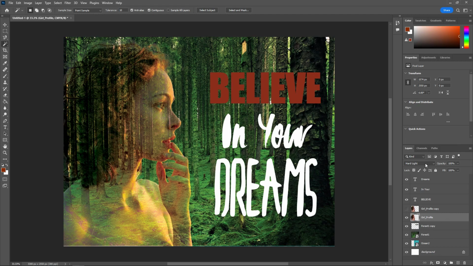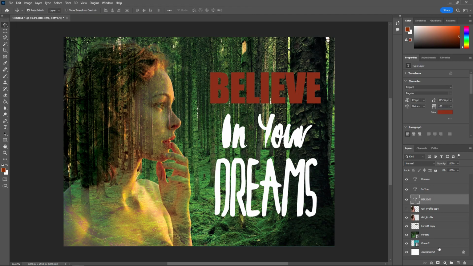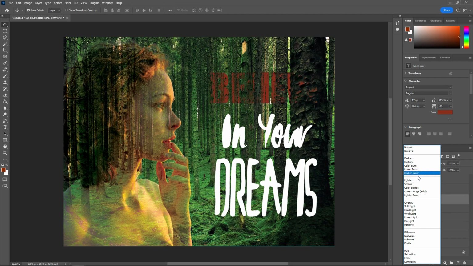Okay, so again, play with these blending modes. You can even use blending modes on your typography. So I could select this believe over here and change it to something else and get a cool effect. Okay, something to keep in mind when you're messing around. Just make sure it still maintains a level of readability.